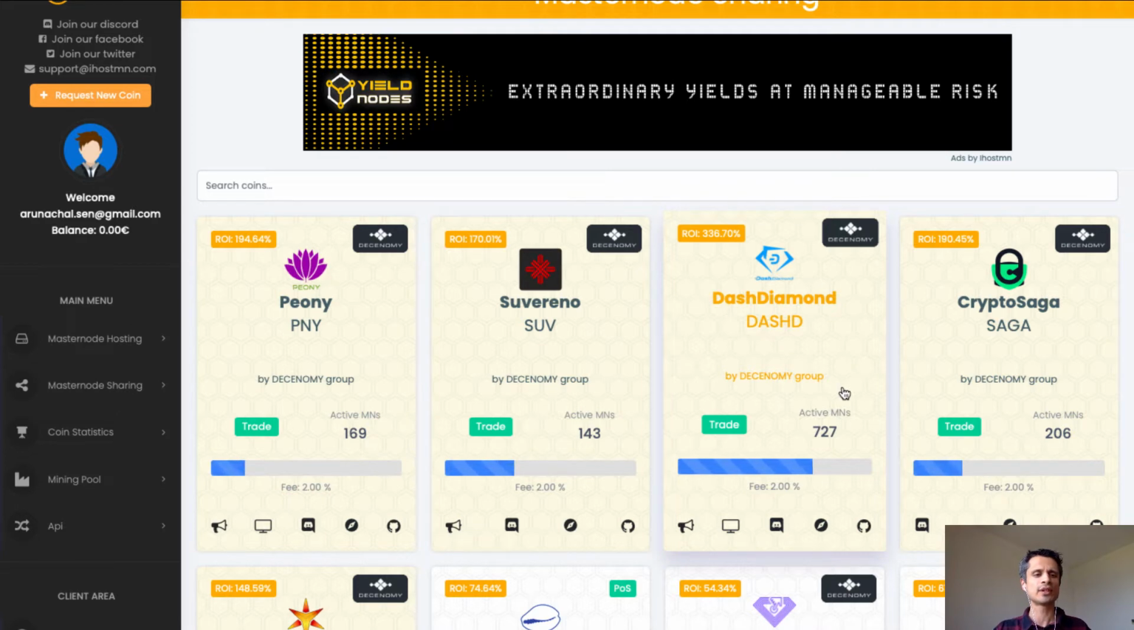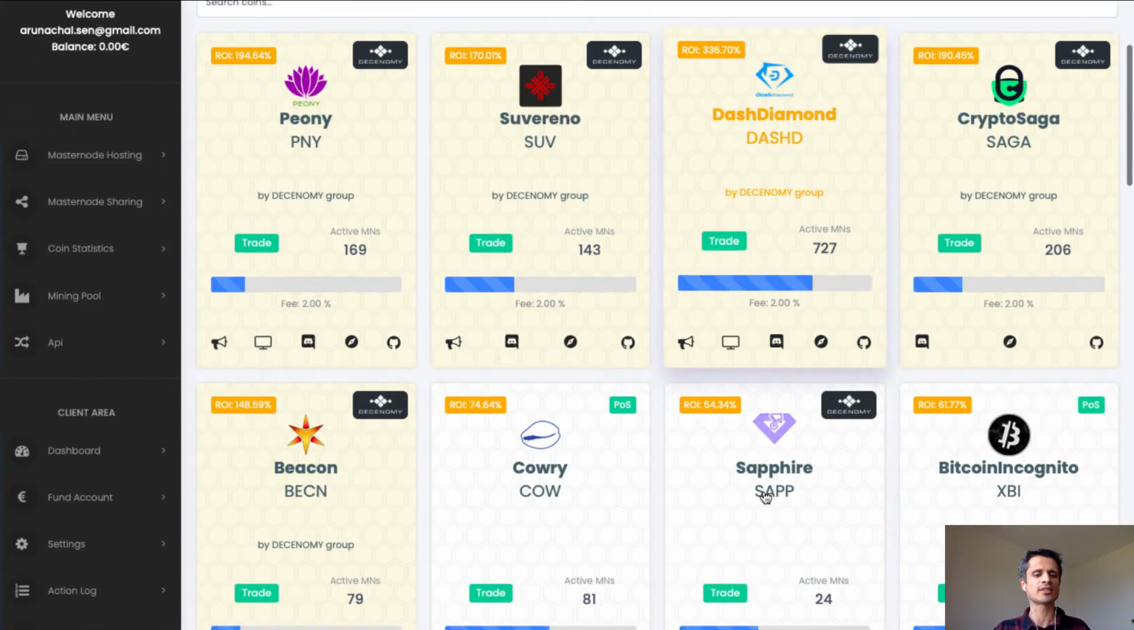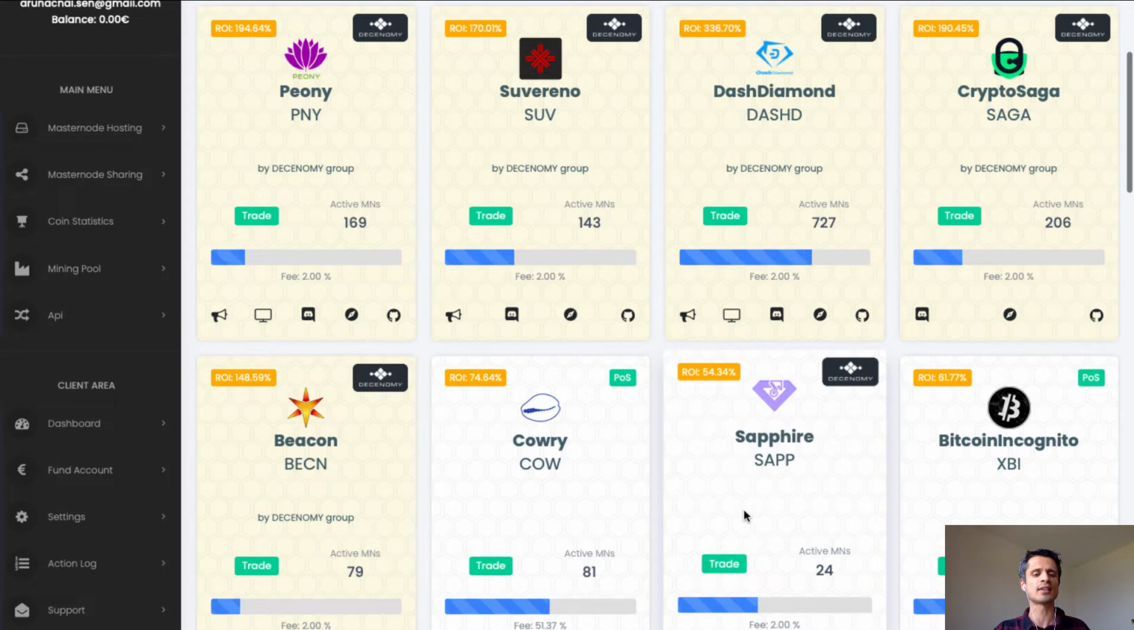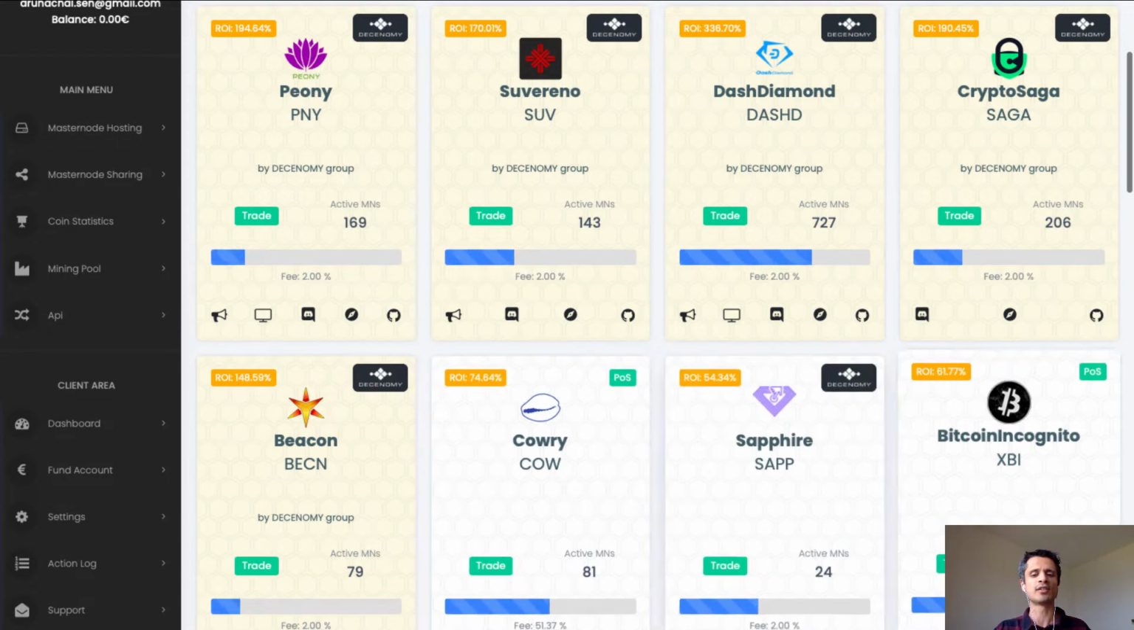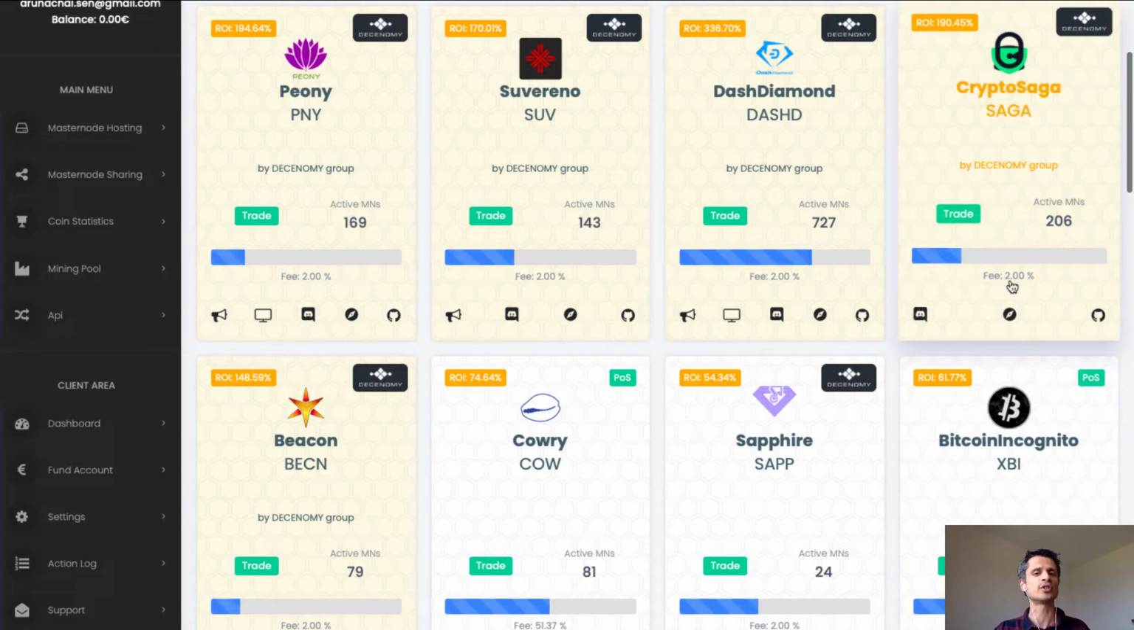So we're looking through here, and we can see that not all of these are Decenemy coins, and the non-Decenemy coins often have a much higher fee for participating in the share compared to the Decenemy coins, where the fee is only 2%.